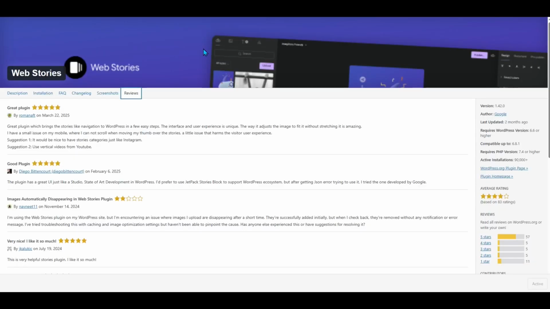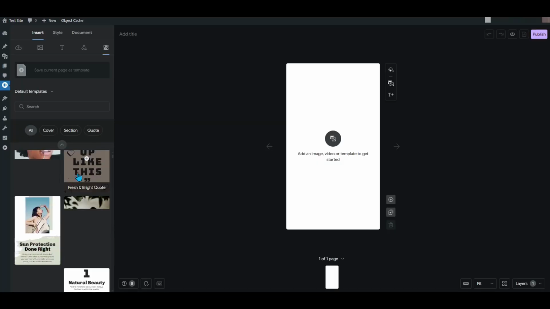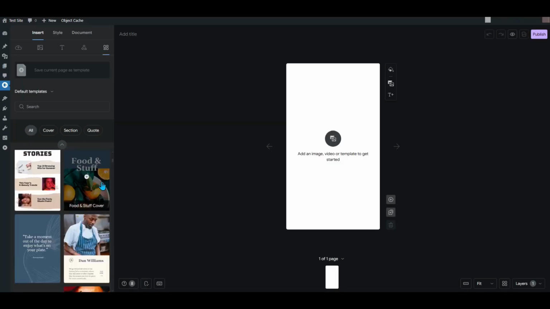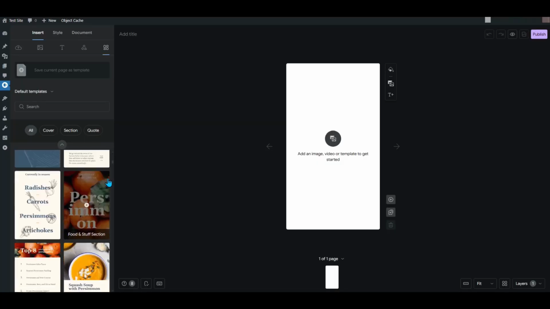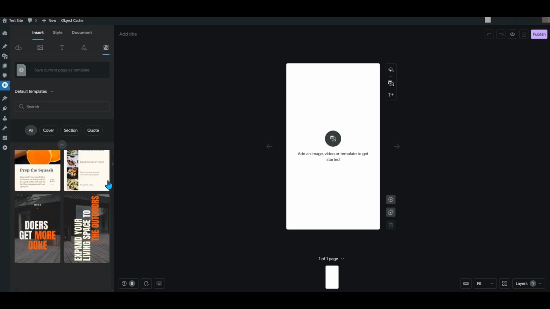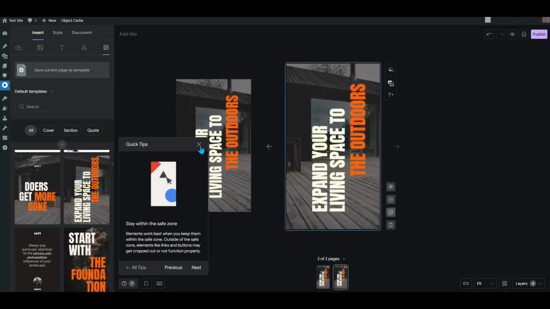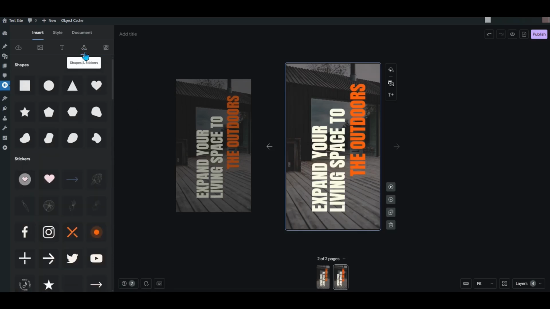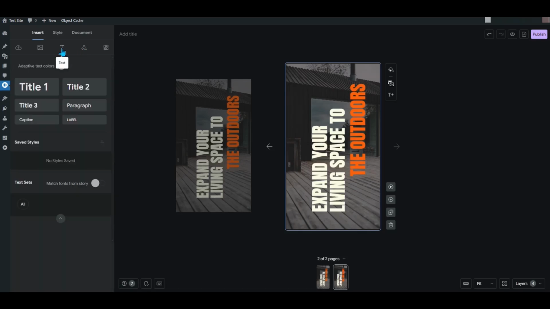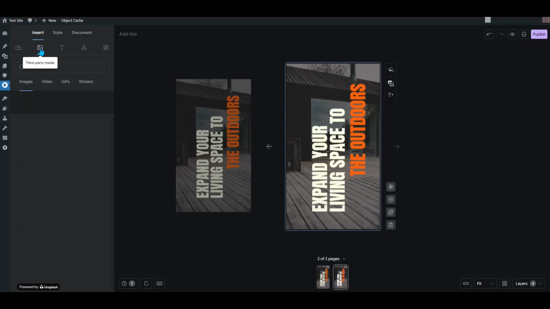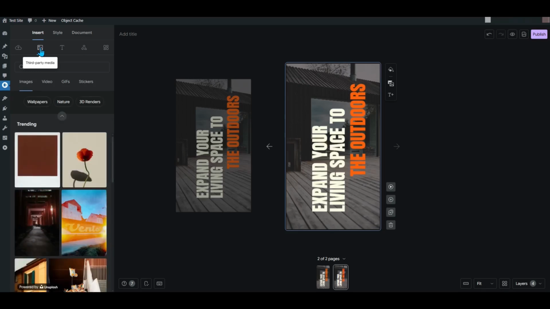Another option to go for is if you're using WordPress, there's a plugin called Web Stories. It's got good reviews this year. It has a bunch of page templates you can start off with. Let me find one that looks decent. Okay, so that'll be the first page. Okay, right. So you've got shapes and stickers. It has a very similar layout to Kites or Canva. Lots of styling options.